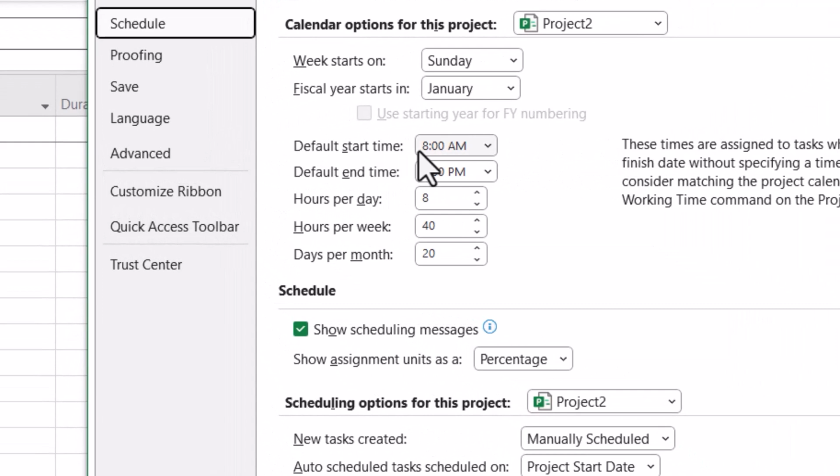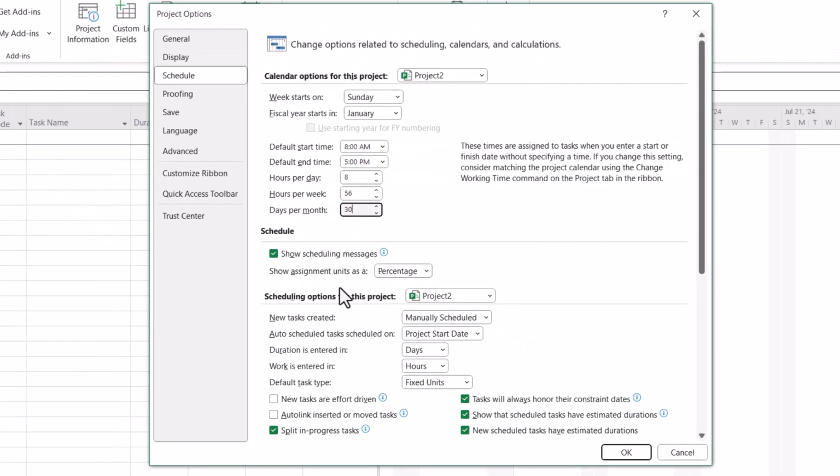So default start time is 8 a.m. and default end time is 5 p.m. Hours per day, we have set 8 hours, and hours per week, we have set 7 days as working days, so it's 8 times 7, that is 56 hours. Okay, and days per month, we have set all the days of a month as the working days. Then you can leave other values as default, and you can change them if you like. For example, duration is entered in days. You can put in weeks, or you can put it in hours. It depends on your project or whatever is followed in your country. Okay, then we'll click on OK.